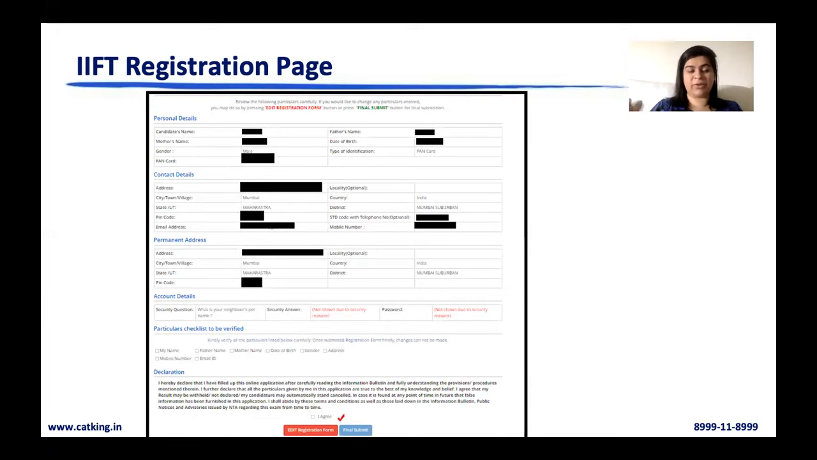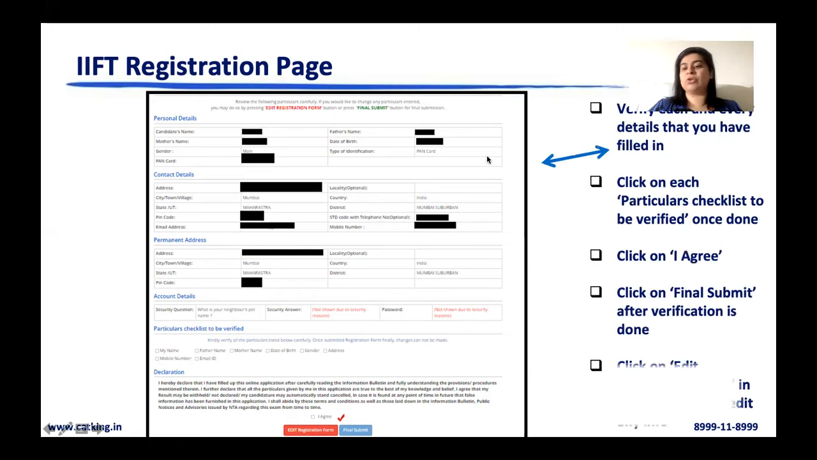Make sure you verify that all the details you entered are coming correct. Your personal details, your contact details, your permanent address, all of this is correct. Verify it, and then make sure you check the checklist which is there. You see a nice little checklist out there to verify. So that is all you have to do. After you're done checking it, there's a small declaration. Click on I agree. There's a tick mark to be done. Once you click on I agree, then you go to final submit.